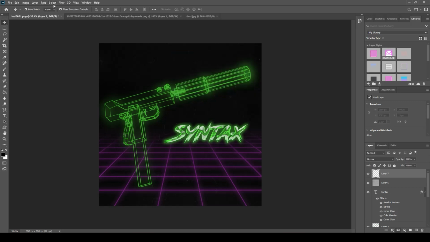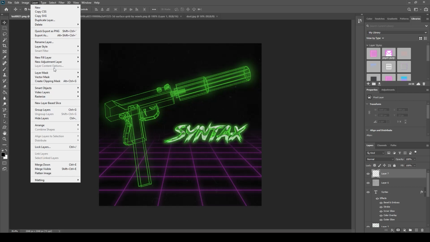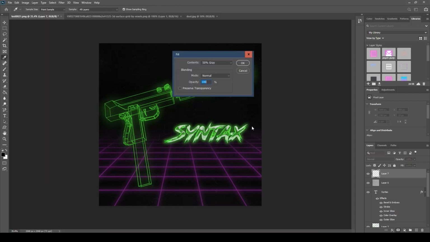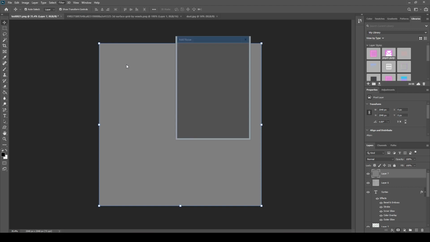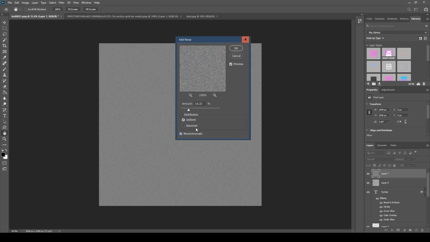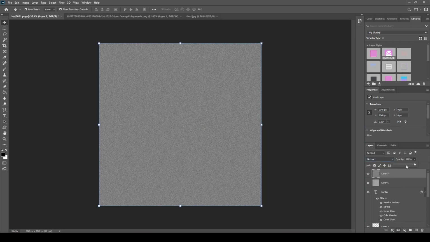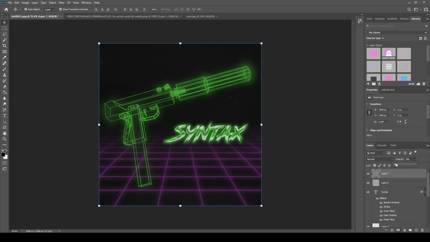Then we're gonna make a new layer. You can press Shift Backspace, or you can go to Layer, New Fill Layer, and you want to fill it with 50% gray. Press OK, and you go to Filter, Noise, Add Noise, and make sure you check monochromatic. The distribution is up to you, and so is the amount. For this one we turned the opacity down, and that's really it.